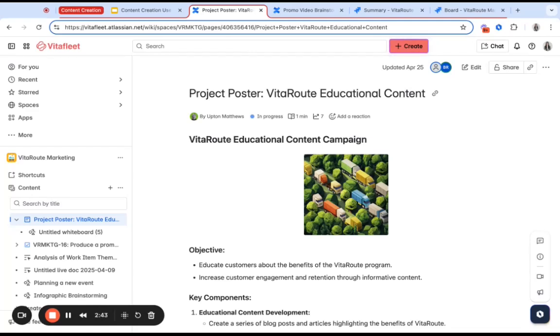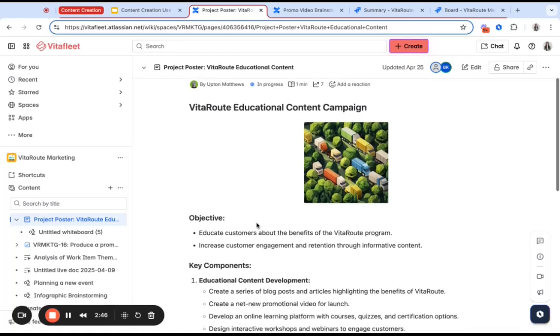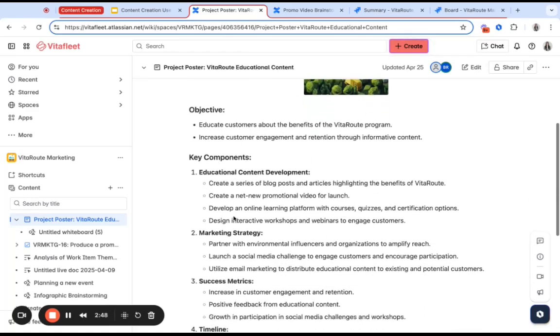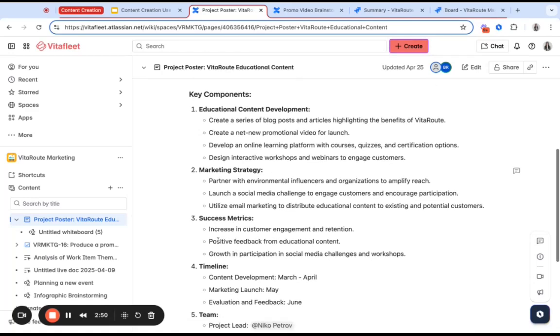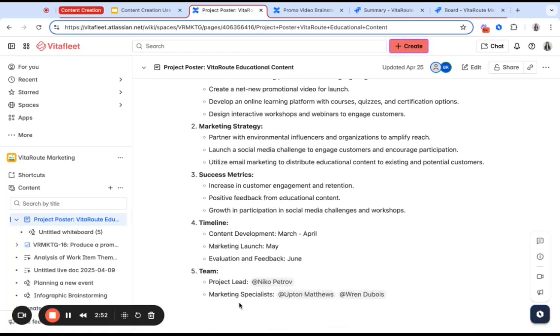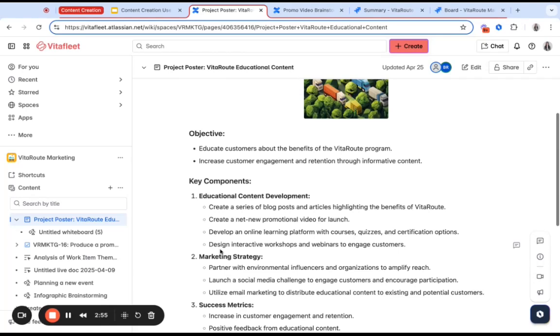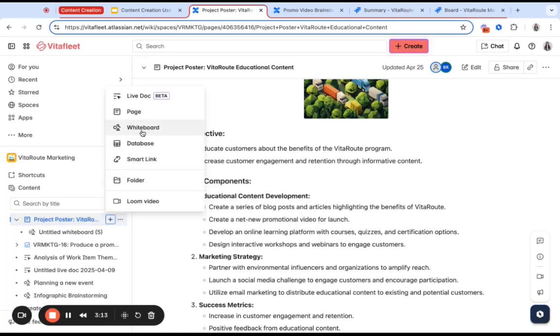Here, what we're looking at is the project brief. This outlines the objectives. We have key components here, as well as the timeline and roles and responsibilities. Here you can see, if I highlight this, that one of the content deliverables is a new promotional video. After all of the details are finalized in here and the team is sort of agreed and aligned on marketing strategy, we're going to go ahead and create a whiteboard for a little brainstorming session.